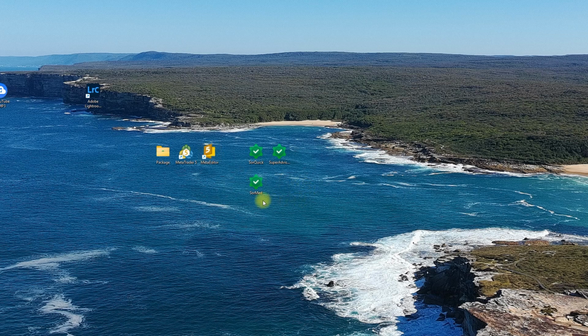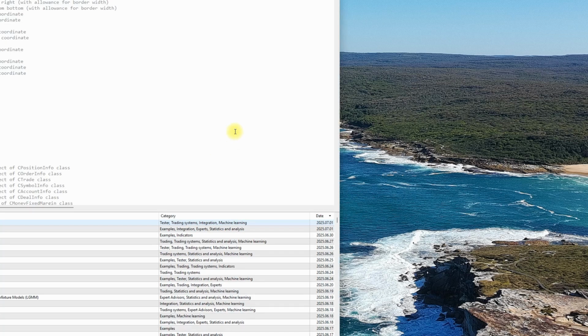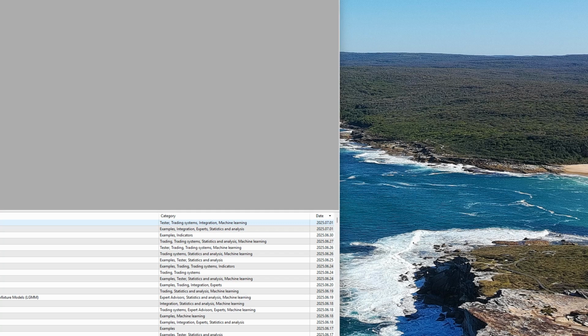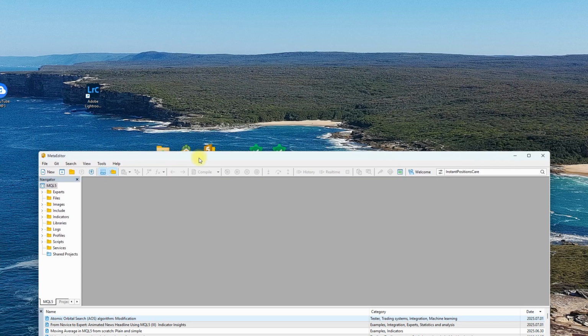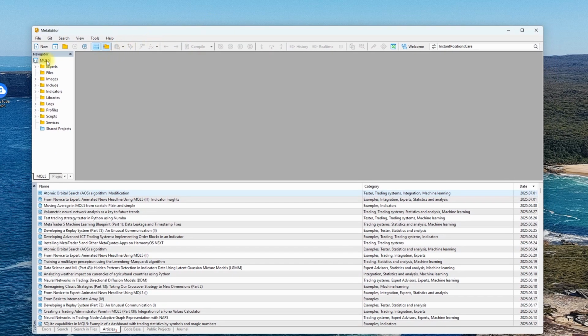My robot contains three files: my proprietary invented indicators and the robot itself. We need to put all three files in the right folders. So in MetaTrader, I click on the MetaEditor, and in the MetaEditor there are some folders.